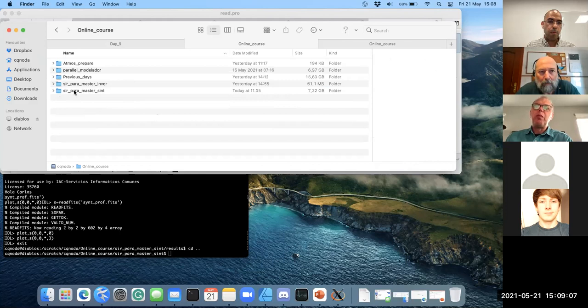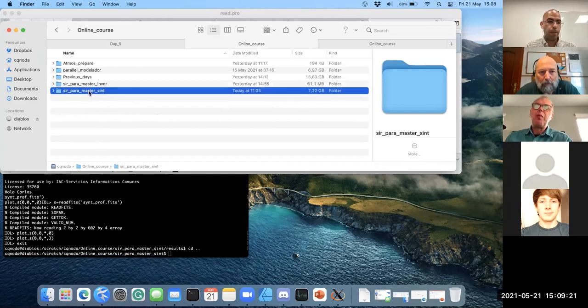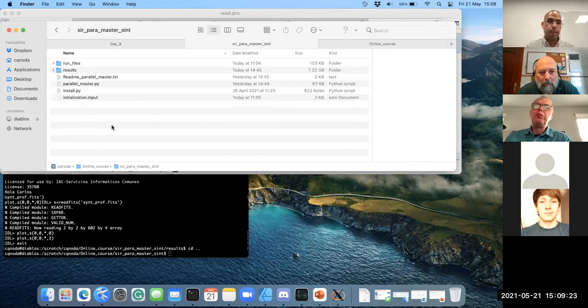And then we will move to this SER parallel version master. I will explain later why master, and then synthesis. Okay, next week we will go through this one. I've already tested and it's working, but today we will focus on this one. Okay, so inside the folder, you have several files. This initialization.input is the configuration file. We are going to go through it now.